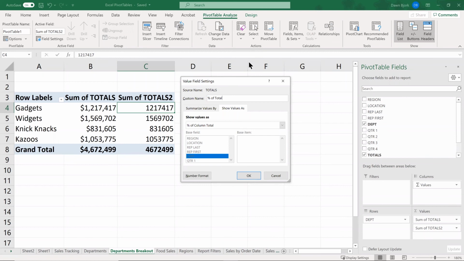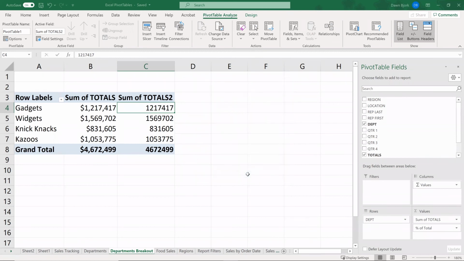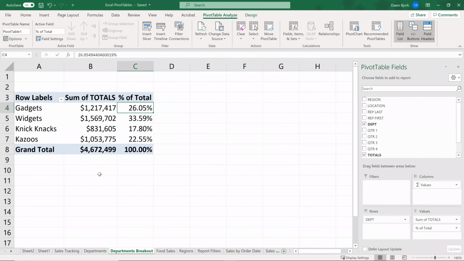You can give this a custom name and choose OK. So now I see that breakout. Once again, something that could be time consuming or difficult if I was trying to do it manually. That is the idea of creating pivot tables.